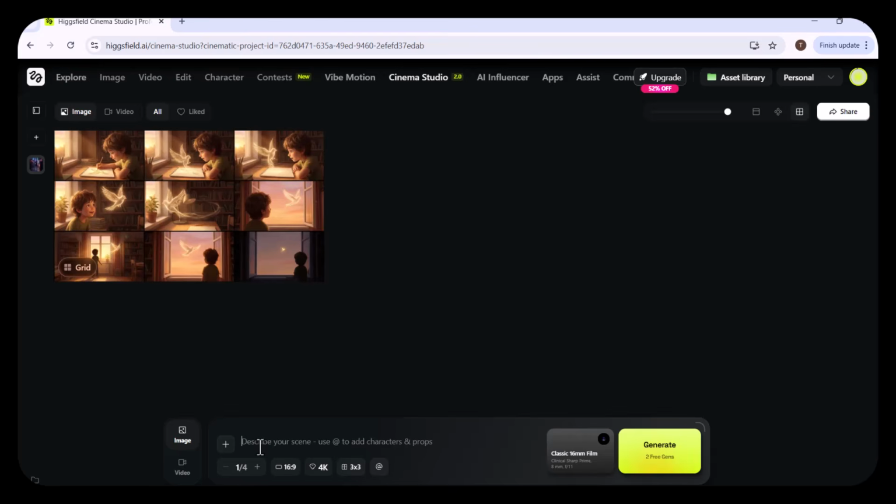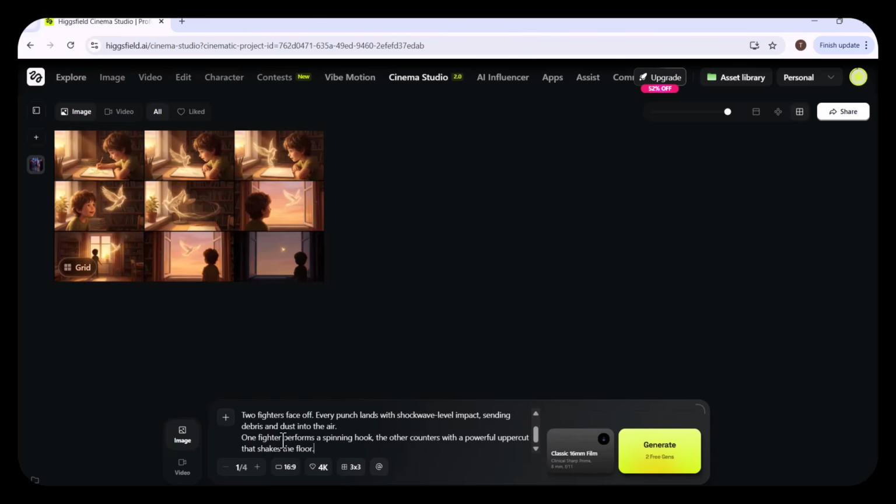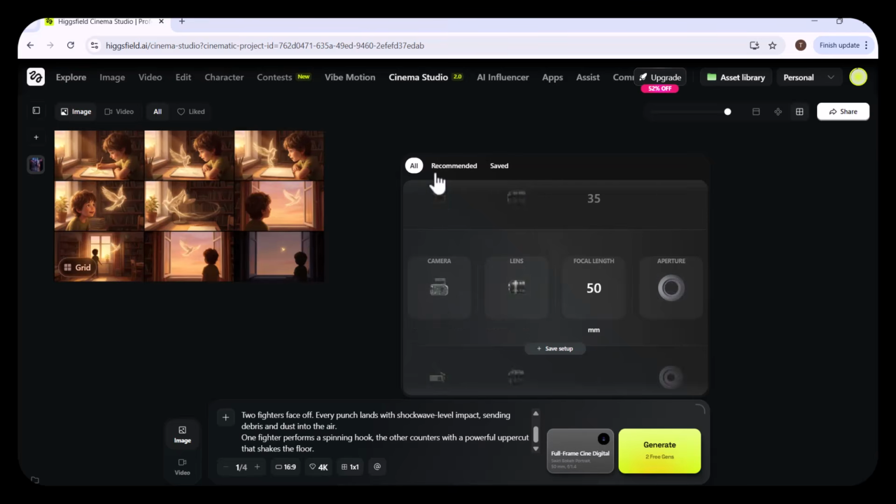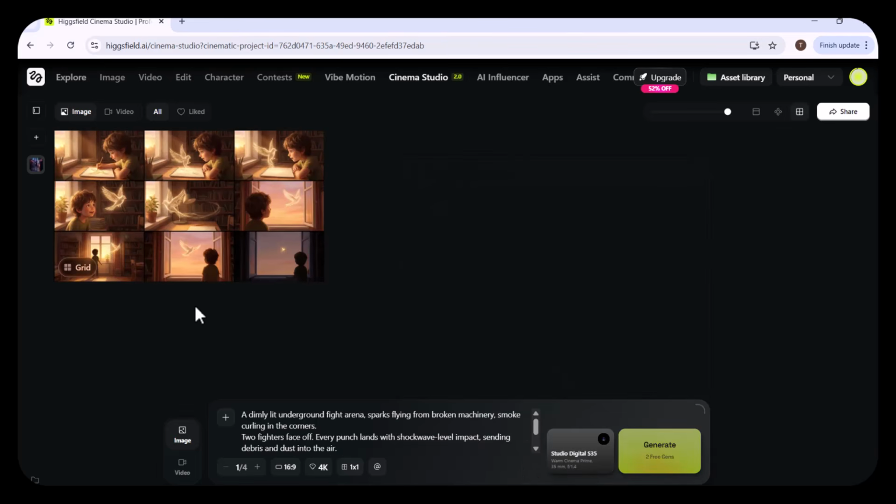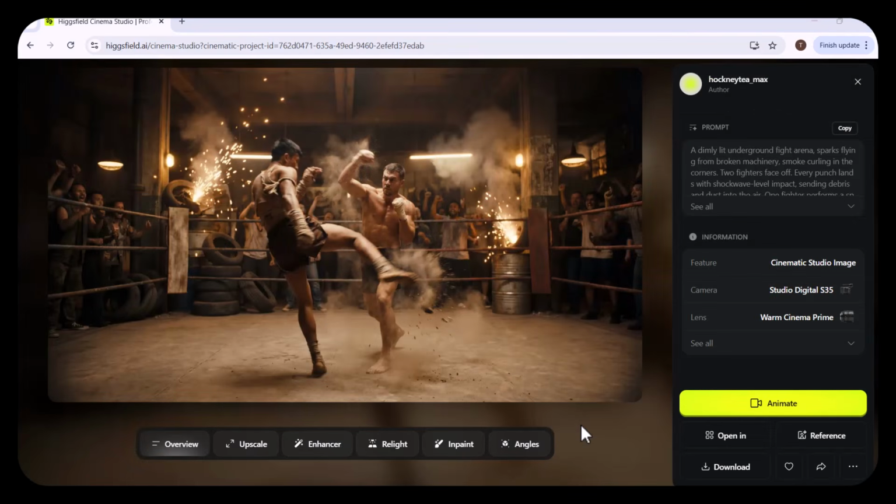Let's generate another scene using Cinema Studio 2.0. So here, I have described my scene. Then I have made all the settings required and selected the camera, lens, focal length, and aperture, and then click Generate. The image has been generated, as you can see. Wow, this is so fantastic. Totally according to my prompt, and the lighting, the effect, everything seems so perfect. Can't wait to animate it.